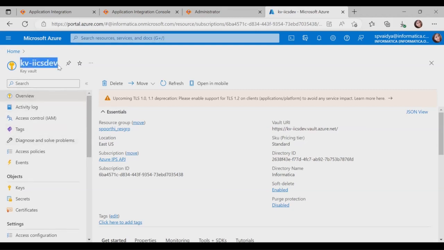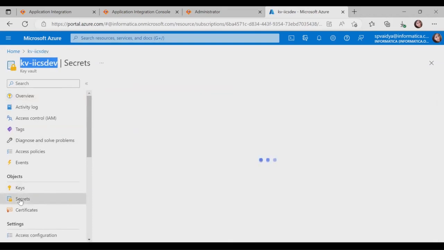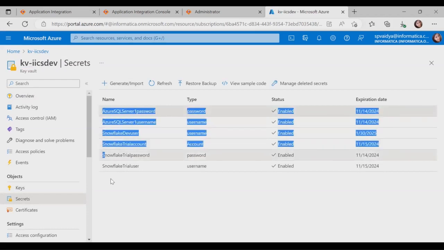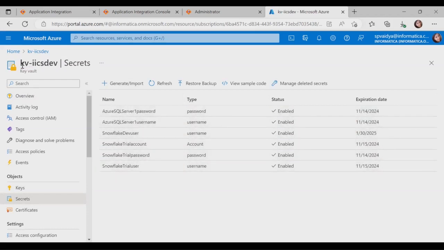So now I'm using a separate Key Vault for my dev org, where in the secrets section I have created the secrets for the IICS connections. You can see this is the list of secrets that have been created in the Key Vault. And if you see the connection secret names here, the secret name has as its first half the connection name followed by the connection parameter. So this is how you maintain the secret name within the Key Vault.